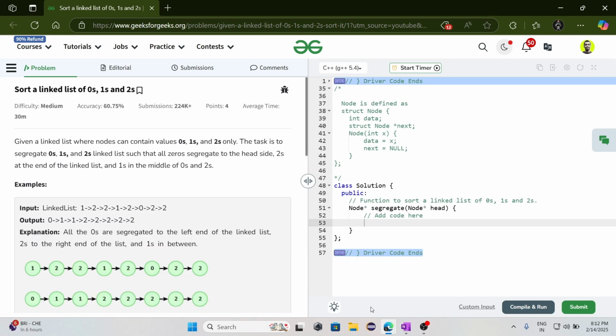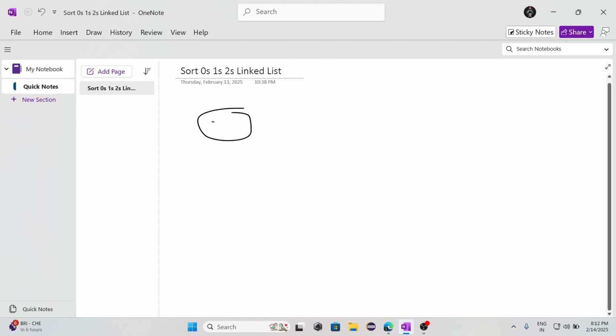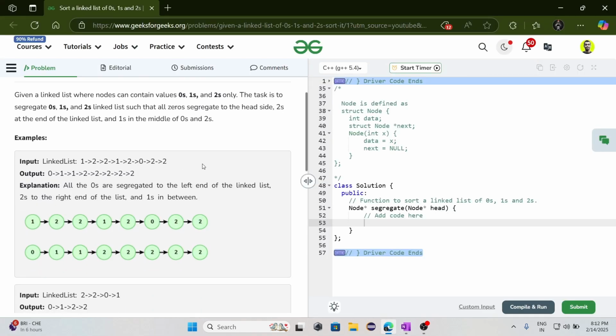So what will we do? We will create a dummy node, that's -1, -1, -1. The first dummy node will point to the zero head, the second linked list will contain only ones, and the third linked list will only contain twos. We will traverse the entire linked list.